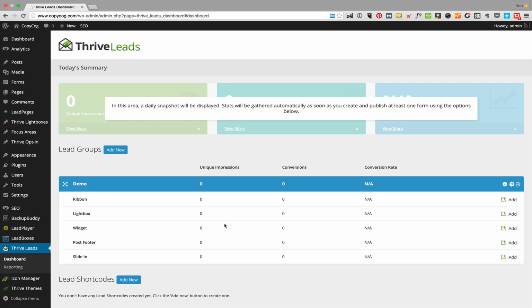In that case, we're going to focus on pop-ups, but just know that you can test these different opt-in methods against each other. So maybe a pop-up doesn't work for you, but maybe a slide-in will work, or maybe a ribbon will work. So you should probably try these.